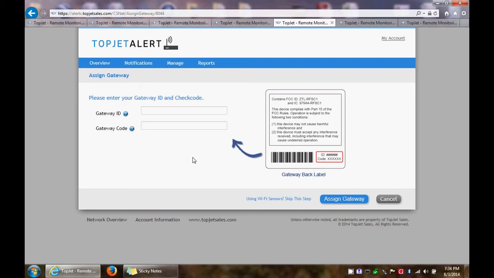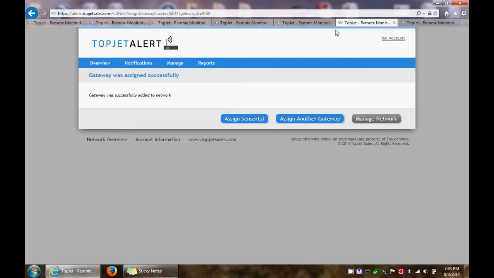That you should have received in a box with the directions, and you'll flip that over, and you want to put the gateway ID number in first. That you'll find next to the barcode, and also the gateway code, which it'll prompt you to put in with capital letters. So you might want to put the caps button on your keyboard, and then you want to assign the gateway.